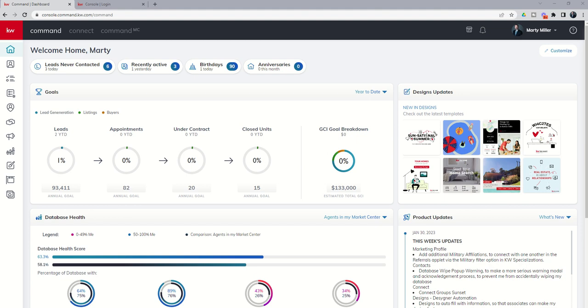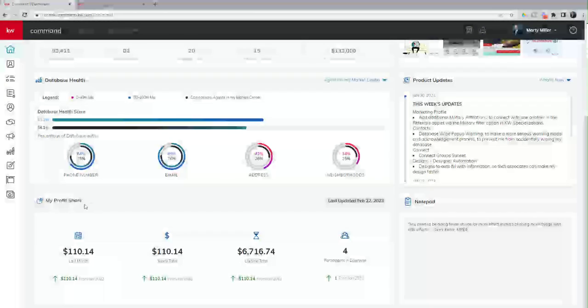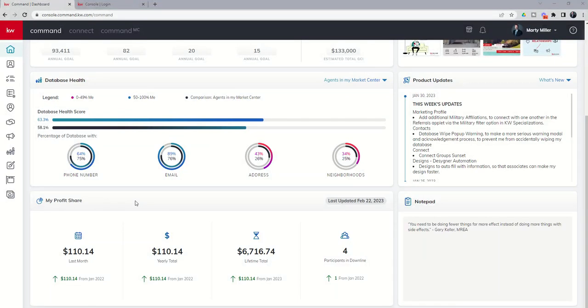So yesterday we talked about the four new widgets on our home screen: leads never contacted, recently active, birthdays, and anniversaries. Today I wanted to show you another new widget on our home screen, and that is the new My Profit Share widget. You can see this at the very bottom of my home screen. Remember, this is a widget on your home screen, which means it can be toggled on, toggled off, or moved. So if it's not in the same place on your home screen, it may be that you have your home screen configured differently. But this is a brand new widget available.